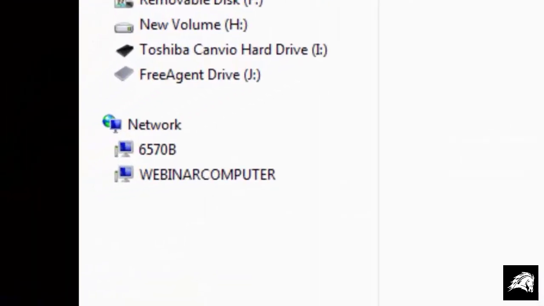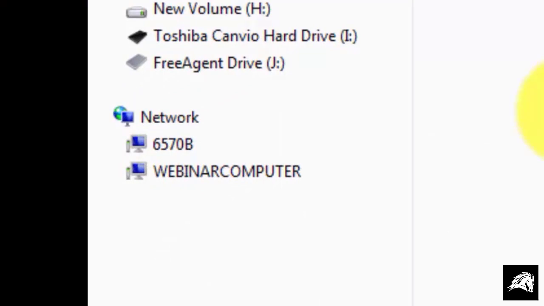Now typically, if you have computers connected by a home network, you'll be able to see all of those computers on the same network in this area of Windows. And as long as you can see those other computers, you can actually access their hard drive, provided that you've done all of the networking involved. So what you want to be able to do is see the network drive on another PC.